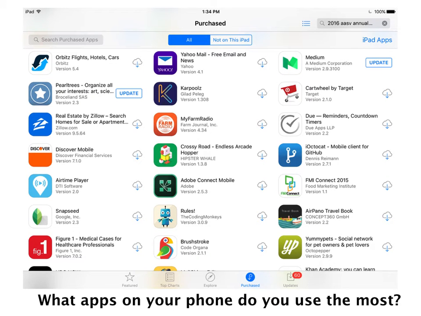What are some of the apps on your phone that you use the most? This is an example of apps that are on my iPhone and iPad. Some of them I still use, while some of them have fallen out of favor because they're no longer needed or they're no longer supported by the app developer.